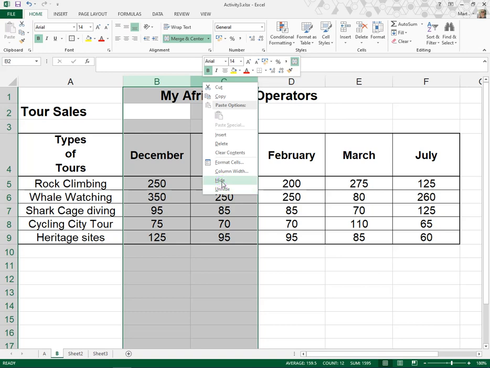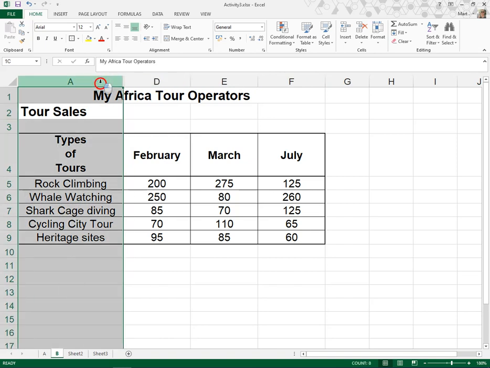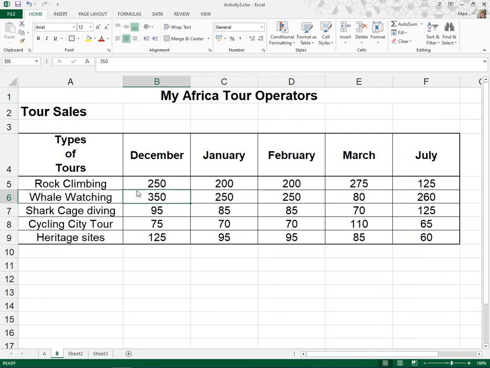So the moment when I click on hide, the columns will disappear, but they're not deleted, they're just hidden. As you can see now, the columns are showing column A, column D, column E, F, because we've hidden column B and C. Okay, so if you want to unhide the columns again, highlight column A and column D, highlight both of the columns, because remember those columns are between these two columns. Right click with your mouse, and there's your option again to unhide your columns. So click on unhide, and then it will bring back your columns.